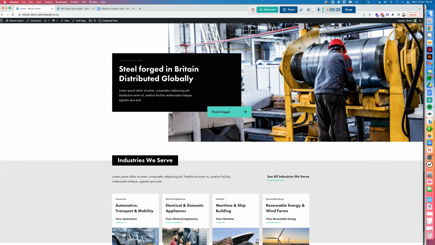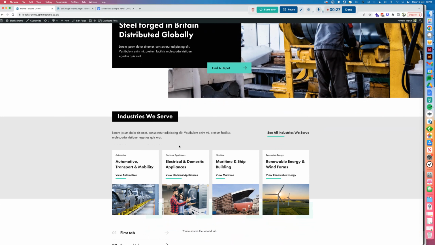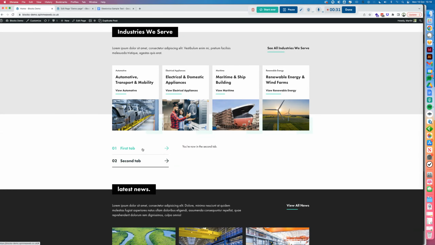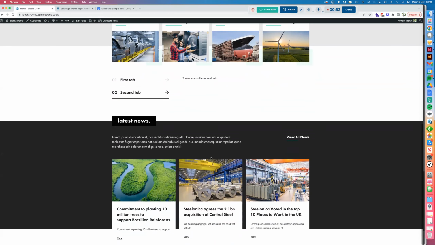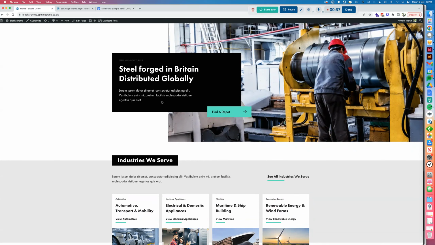So what we've done, we've created a hero block. This is a common kind of block that clients tend to require. This is like a service or an industry block that we've created. This is a tabbed area that we can click on there. It changes the tabs, and we've got latest news posts that are going to be pulled in as well. So we're going to build this within WordPress, hopefully in as little time as possible, just to show you how powerful this tool is.